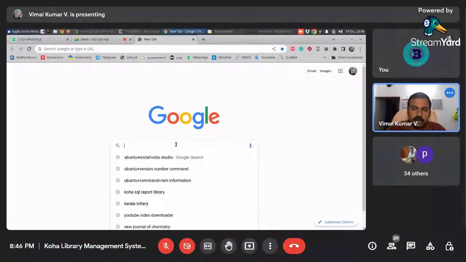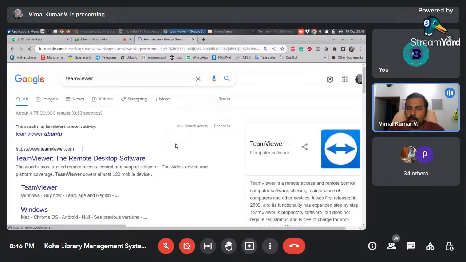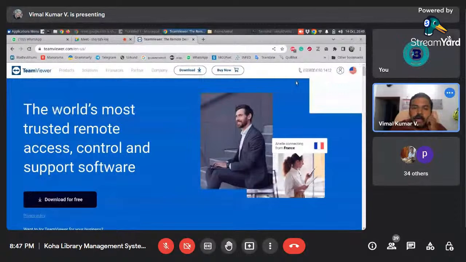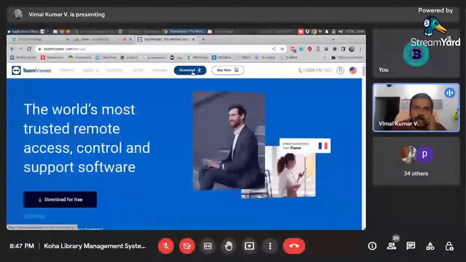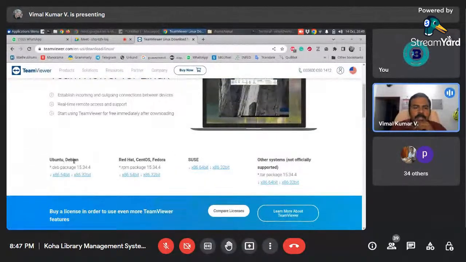For example, I will show you how to install TeamViewer. TeamViewer is a remote desktop access software. It's not open source, it's a proprietary one, but we can install it, and it's useful. It is not available in the Ubuntu software repository. We have to visit the TeamViewer website, and here is a download option. We have to download the package suitable for Ubuntu 64-bit architecture.